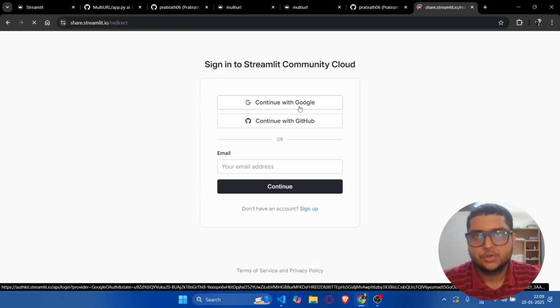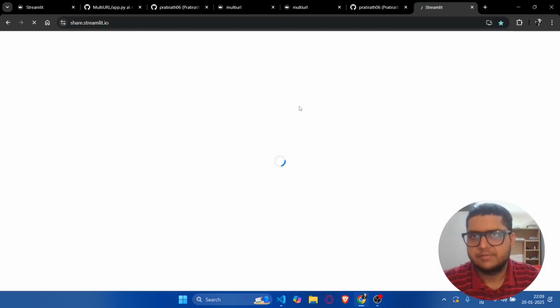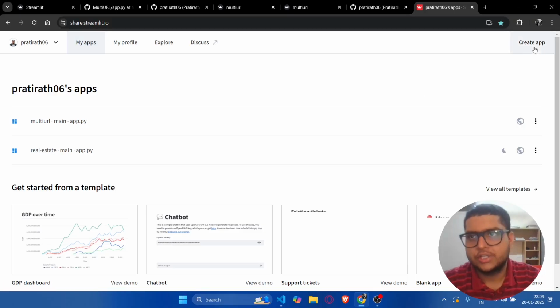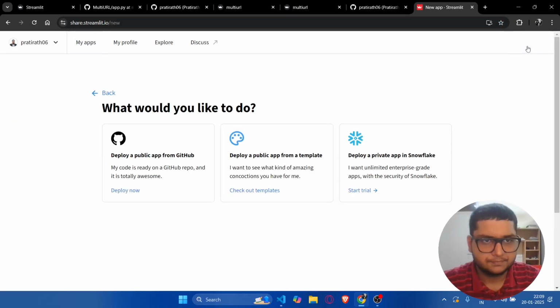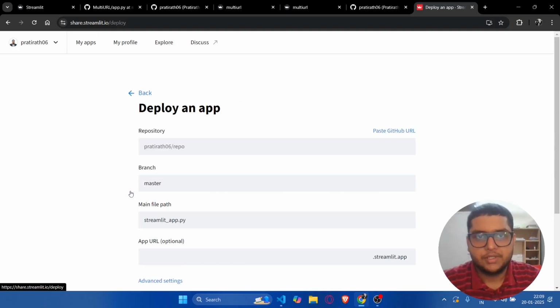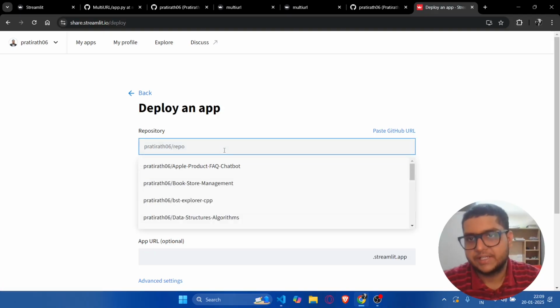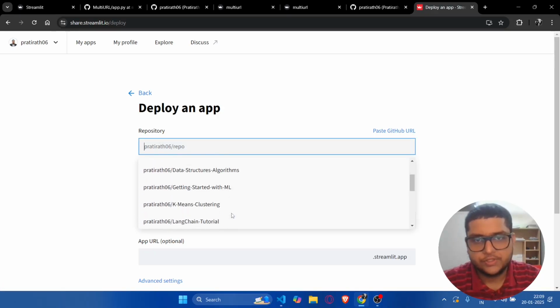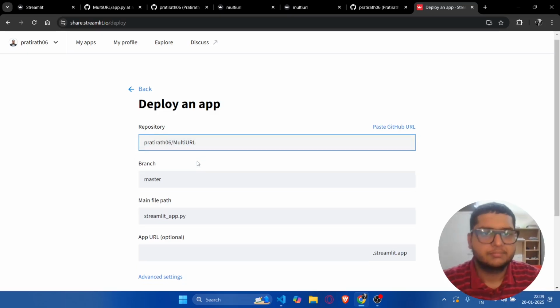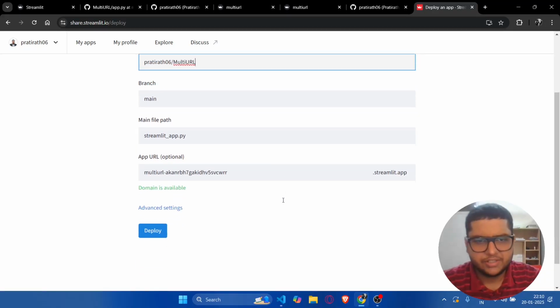So what you need to do is post the particular code on your GitHub, and once you have posted your code on GitHub, link your Streamlit account with GitHub. You can go on my apps, or you can go here, you can create an app: deploy a public app from GitHub, deploy a public app from a template. Okay, you have three options. We are going ahead with deployment with GitHub. My GitHub is already linked and I can choose which one I need to deploy. So multi-URL chatbot, as we can go and see everything.